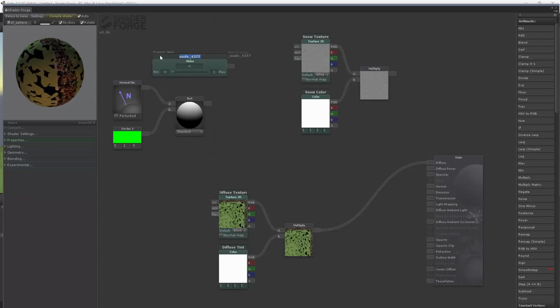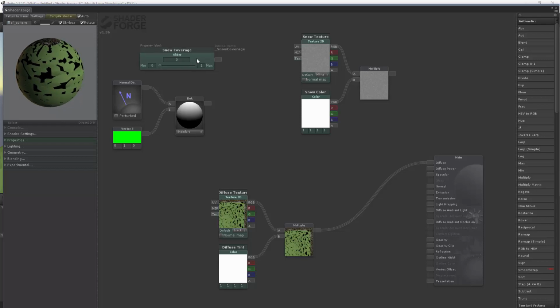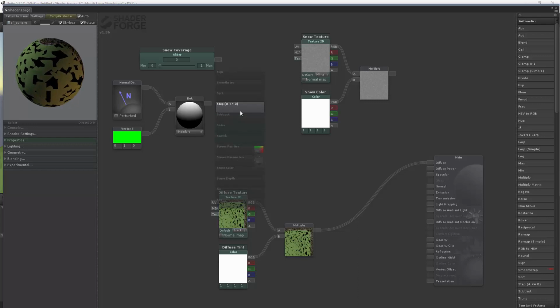And I'm going to call this one our snow coverage. Basically, this is going to control where our snow is showing up. And we want to be able to control whether it's covering the top half, the top quarter, maybe even wrapping all the way underneath. And we're going to also use a function called a step function.